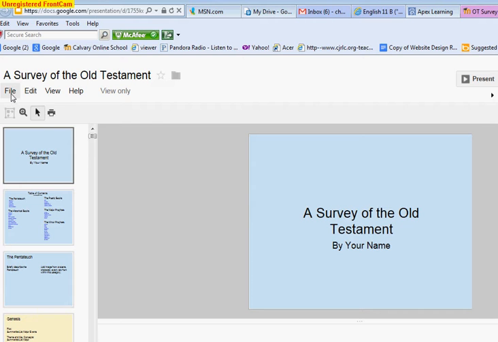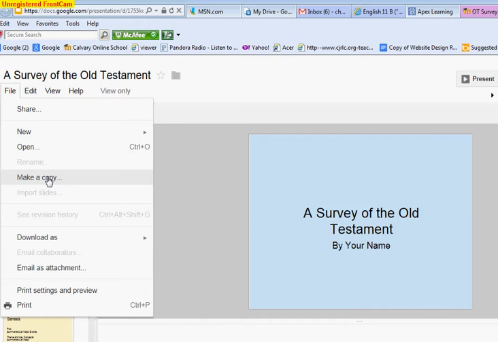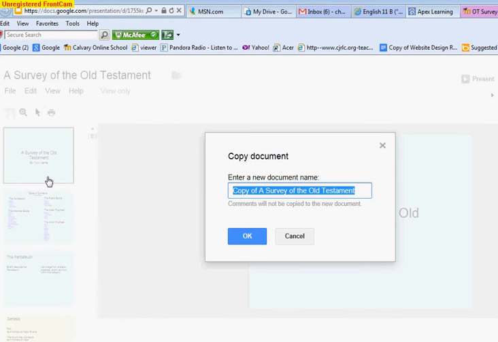So instead, what you're going to do is go to File and make a copy. Then here I suggest you title it Your Name Survey of the Old Testament. You could put copy. I'm going to put Mrs. Brown, Survey of the Old Testament.